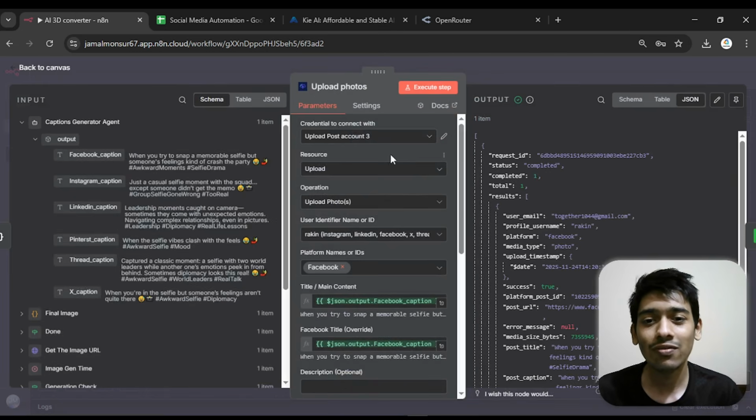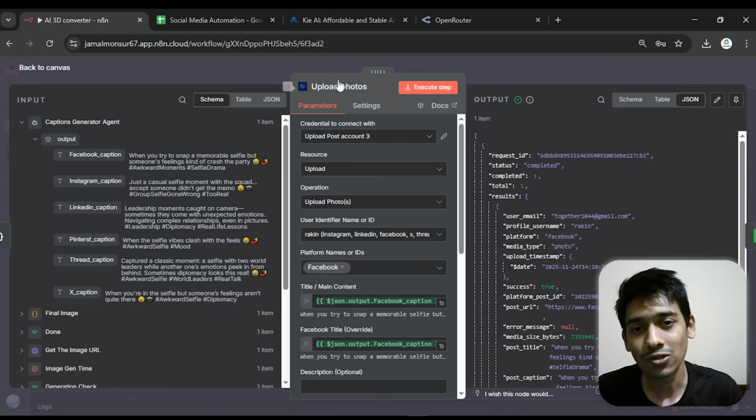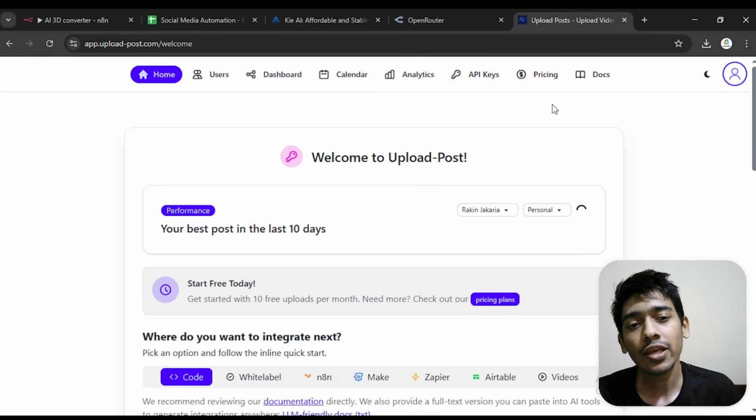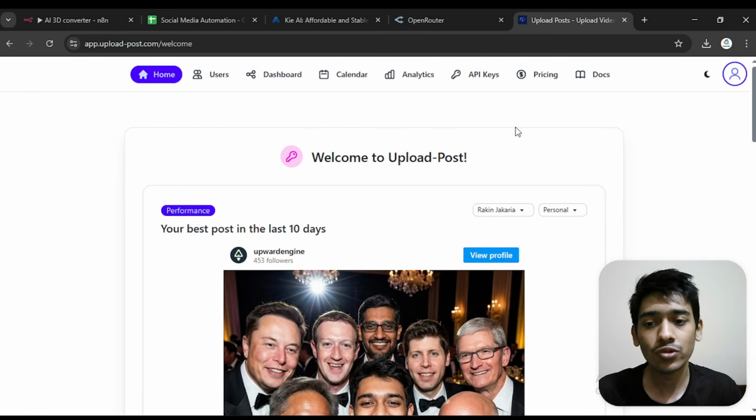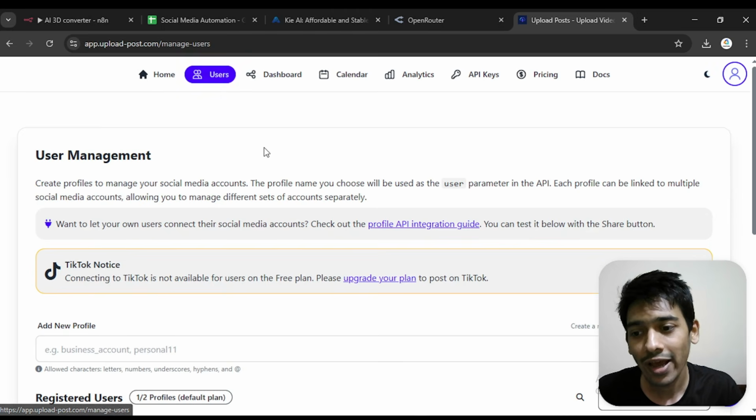I've given this website link in the description, so you can get access to this node. When you click my given link, you will come here, and obviously you have to sign up first. We use that so that we can upload our generated image to all the social media platforms. First you have to create an account, and after that you go to the place of users, and you have to add a user.